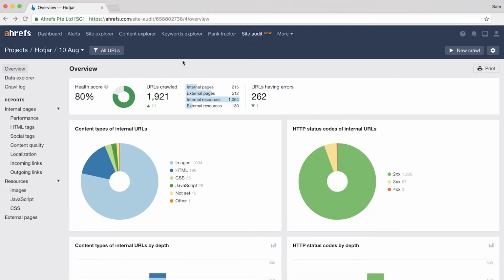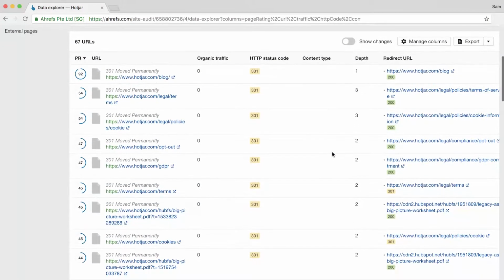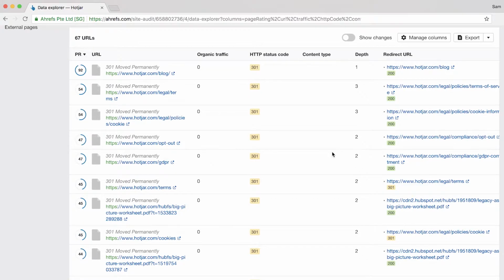Once your crawl is completed, go to the overview report and we'll dig into your audit. On this page, you'll see your website's health score, as well as a top-level view of some key categories like content types of internal URLs and HTTP status codes of internal URLs. Each section in these graphs are clickable. So if we click on the yellow area, Data Explorer will open, showing you all of the pages that returned a 300 series response code.